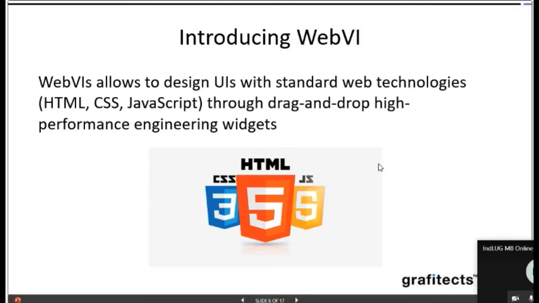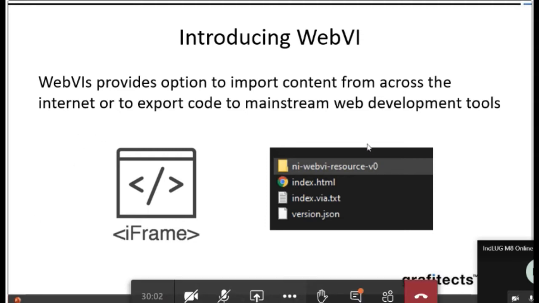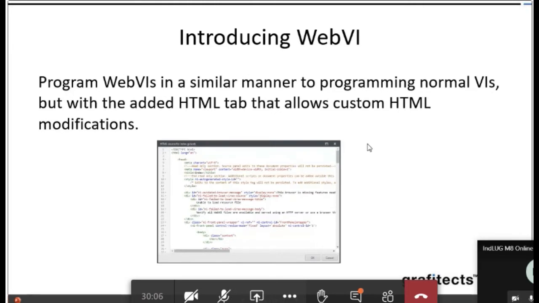So we just need, if we know how to code with NXG, then it is very good to go with this. And we have an option to import and export content from the NXG WebVI. So if you want to embed some content from another web page or open source or Google or somewhere else, we can do it. I'll be showing how to do it in a while. I have a video.